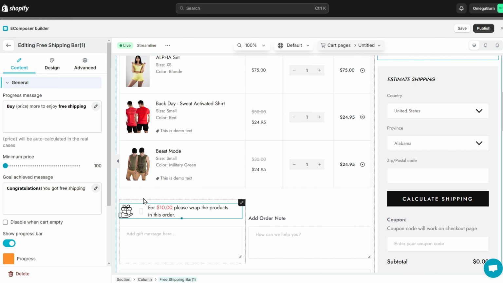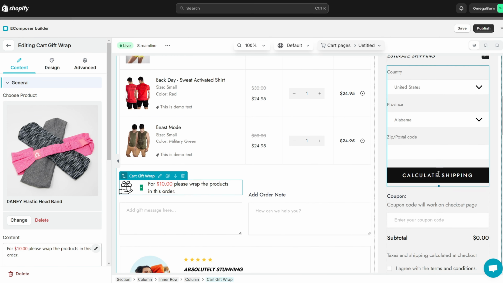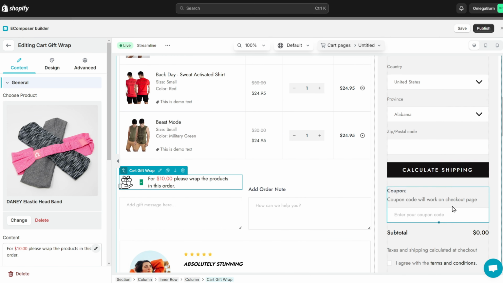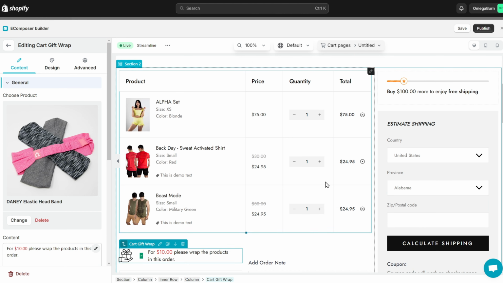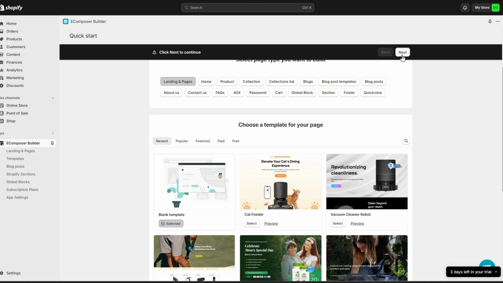And also look at this, you can add products inside of your actual product page. This is really crazy. You can also add the calculate shipping, which is not set up by default on Shopify. So you have control of a lot of things that normally you would have to get a bunch of apps for. So let's select the blank template and click on next.